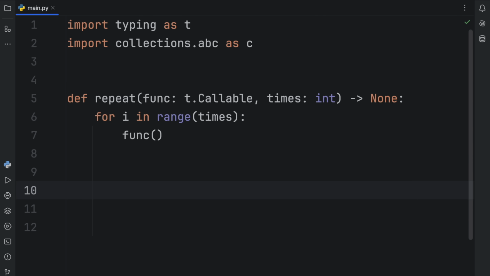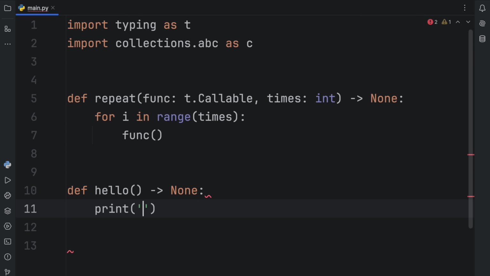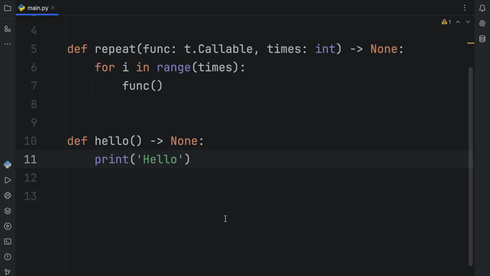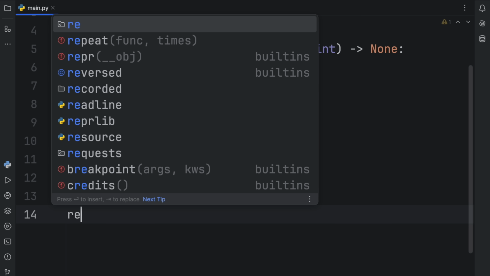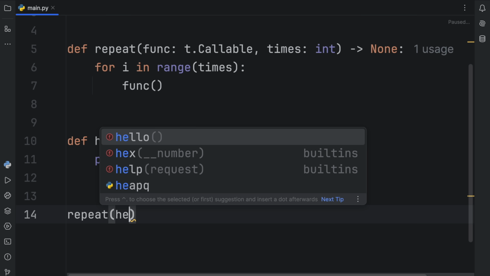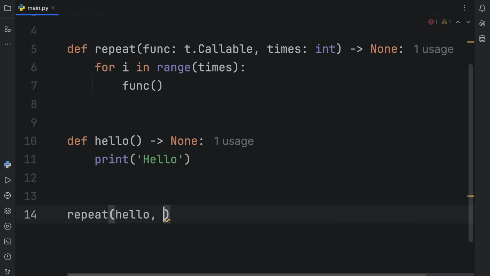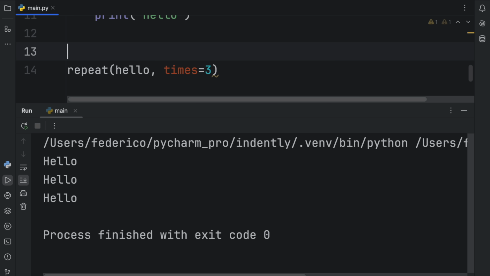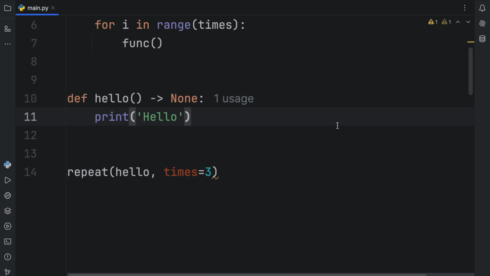Then let's create a simple function that says hello, returns nothing. And we will print hello, just so we can test out our repeat function. Here we can type in repeat hello without the parentheses, and times will be set to 3. So that when we run this, we should get that function repeated 3 times. Once again, everything's running perfectly.